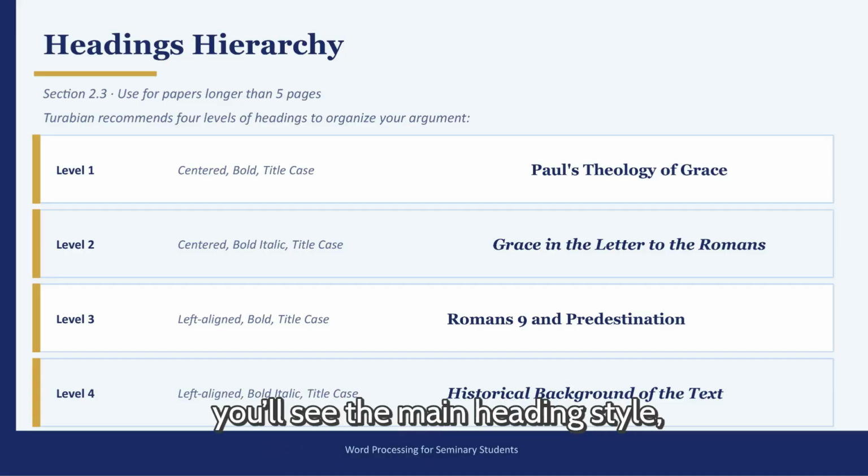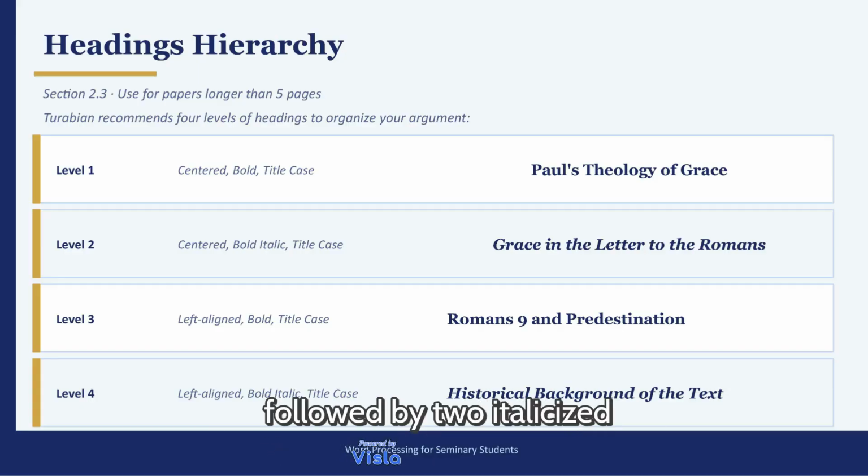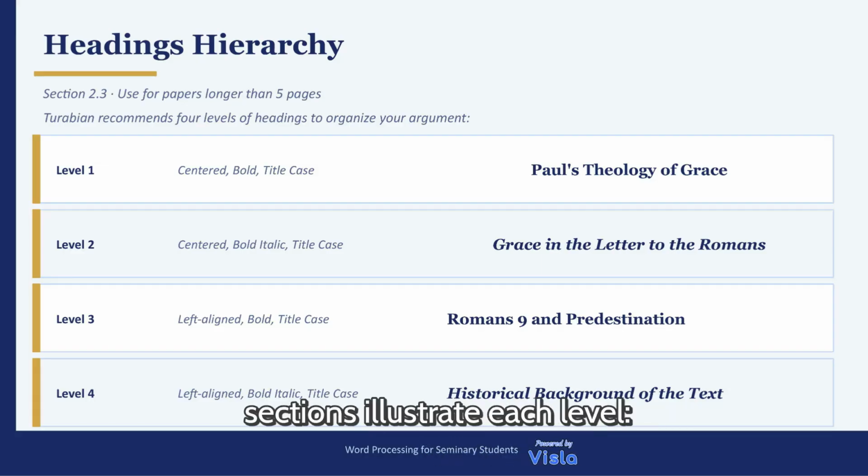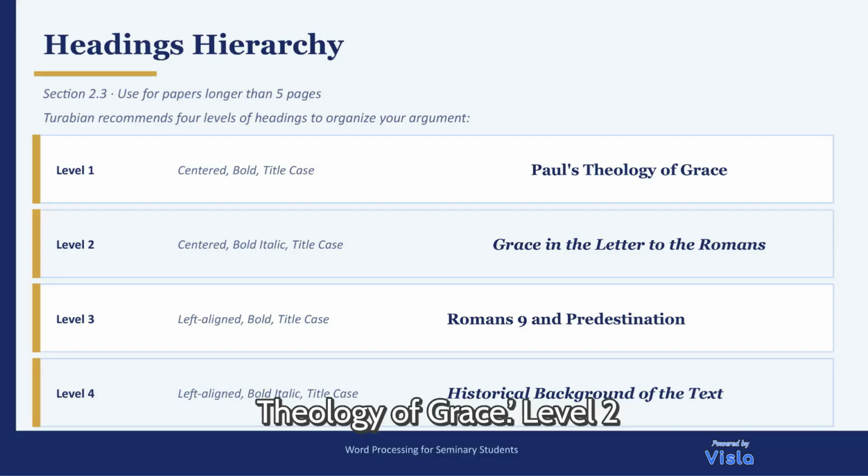At the top, you'll see the main heading style, followed by 2 italicized subheading lines introducing the section. Below, 4 box sections illustrate each level. Level 1 is centered, bold, title case, with an example, Paul's Theology of Grace.